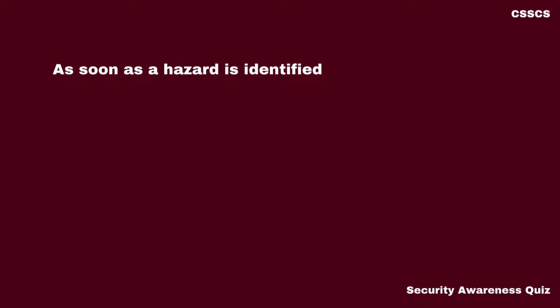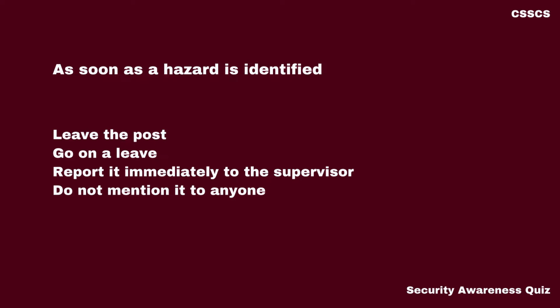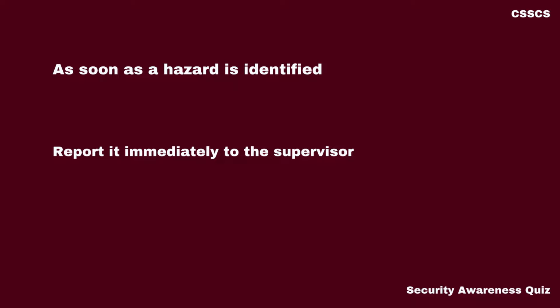As soon as a hazard is identified, leave the post. Go on a leave. Report it immediately to the supervisor. Do not mention it to anyone. The answer is report it immediately to the supervisor.